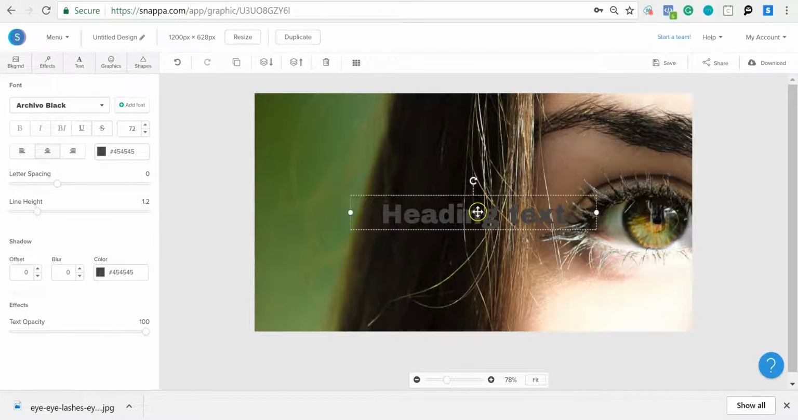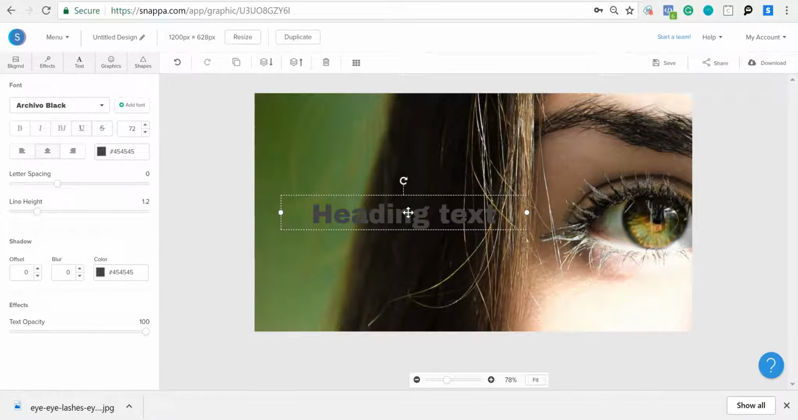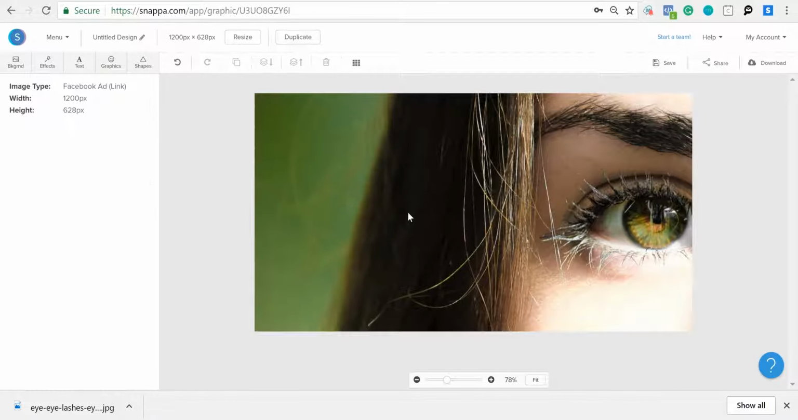You don't want to add any text right here. Facebook doesn't like text. Remember that. You don't even want to put a little bit of text. So this is something that we don't recommend. Okay, so don't put any text, just the image by itself.